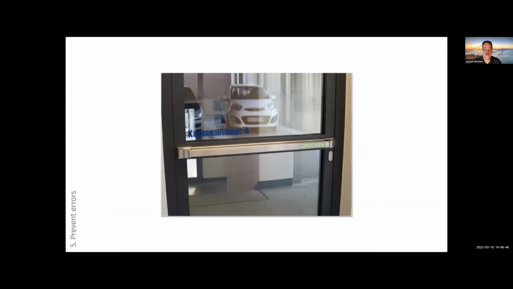Another example from, let's call it the real world. This is a door in a parking garage in Germany. And it's a door that is on the exit path. So if there's an emergency and you have to evacuate the building, you have to walk through this door. And you have to walk through it in the direction that you're looking at right now.